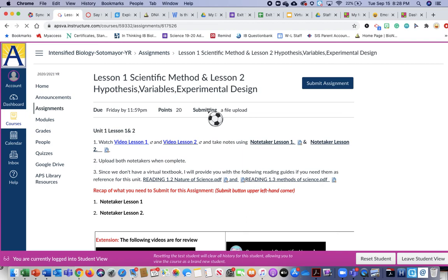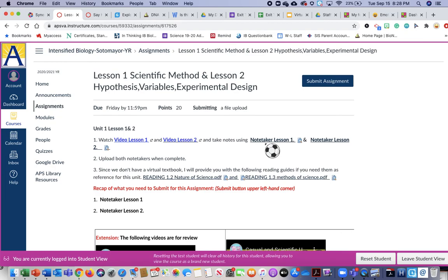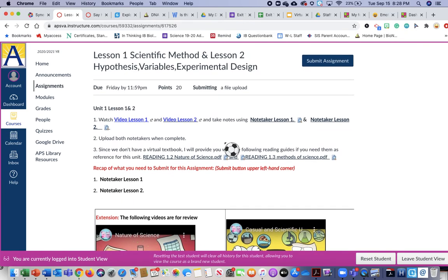This is what the assignment looks like. Here's the submit button. It tells you when the assignment is due. It tells you the point value, and it also tells you how you need to submit it. It could be a video, it could be a file upload, it could be a Google Doc, but here it's telling you that it's a file upload. So you know that you're going to upload a file that you have saved onto your desktop.